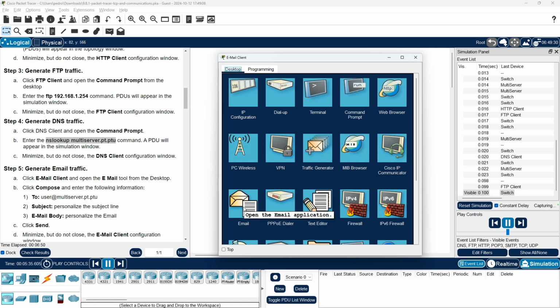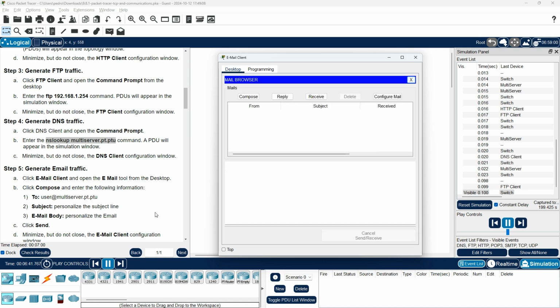Email tool. I don't know what this is. I open this. Okay, from email.